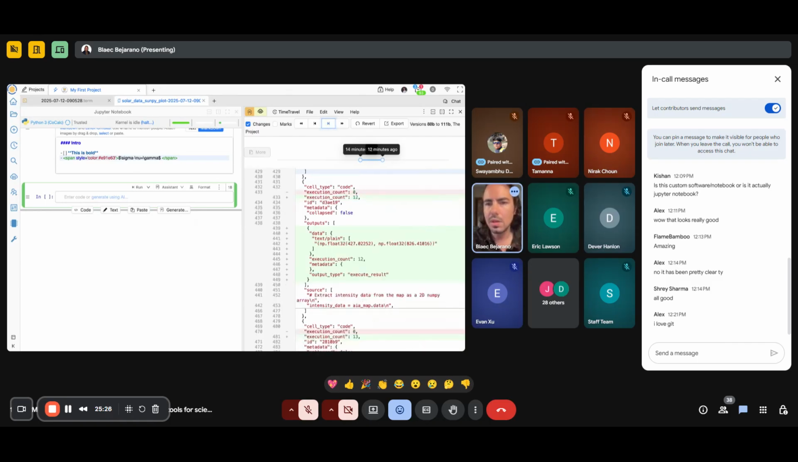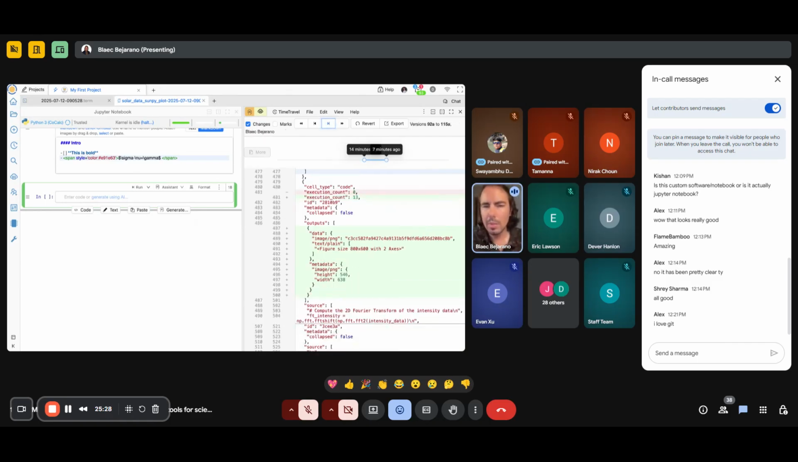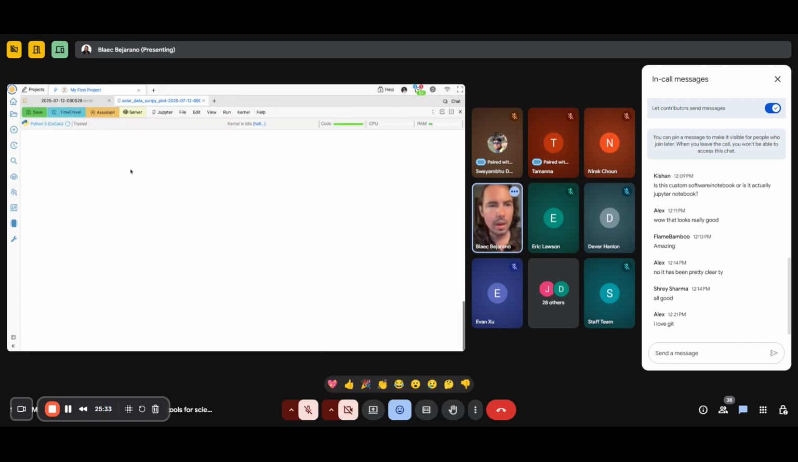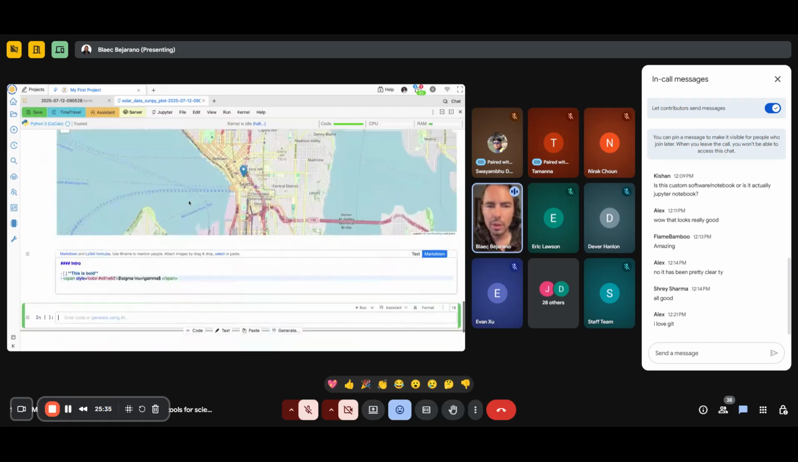So there's some nice collaborative features here for folks that want to be able to have version control, and you can see what's been going on while you were away.